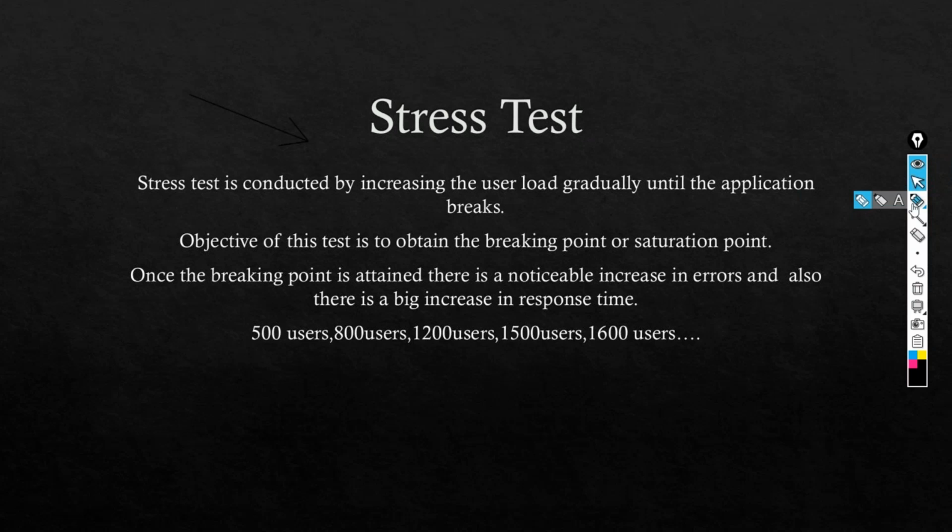When the application breaks, we apply continuous stress on it. We increase the users from 500 to 800, 800 to 1200, 1200 to 1500, 1600. Like this, we can increase the load.